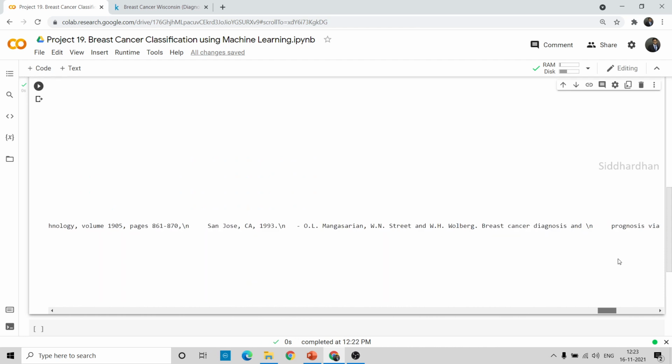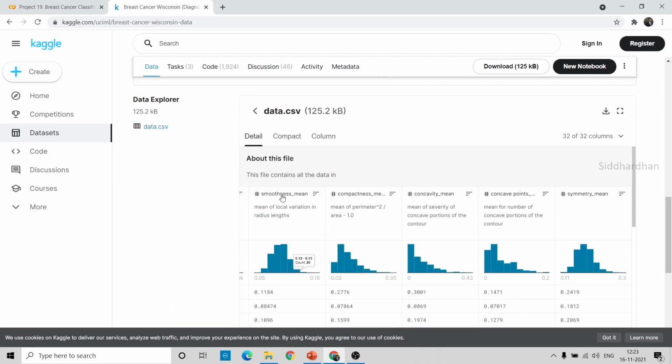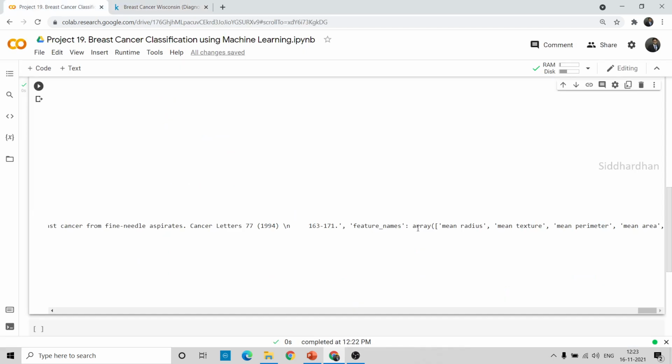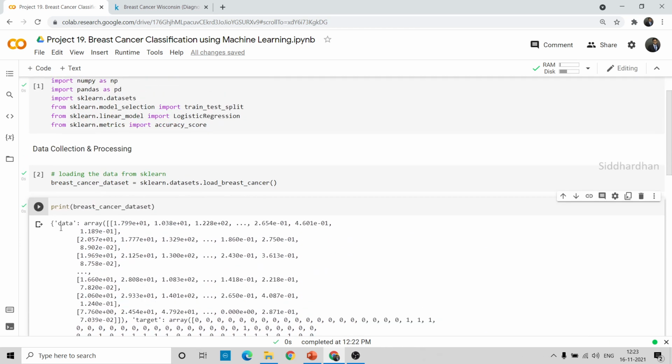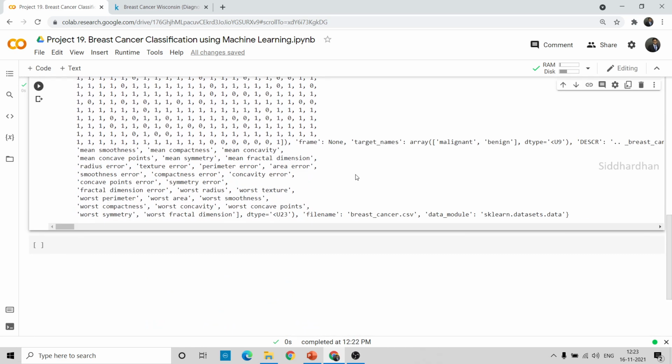You can see the target names here. So feature names are nothing but the column names that we have here. So these are the column names: smoothness, mean, compactness, etc. You have all those things in this array called feature names. So mean radius, mean texture, and all that. The first array is the data array, which contains all the values, then we have the target array, which contains all the labels, and then feature names, which contains the names of the features.